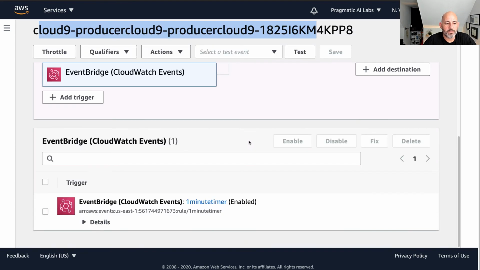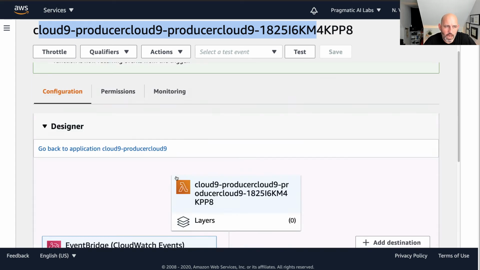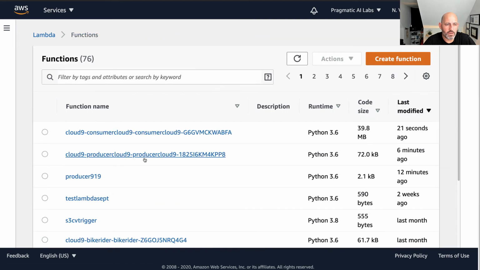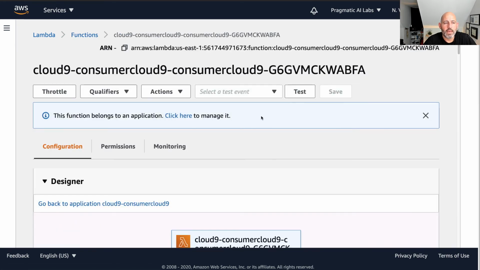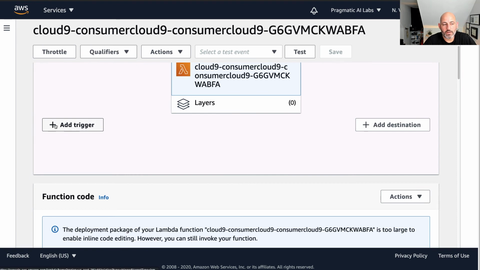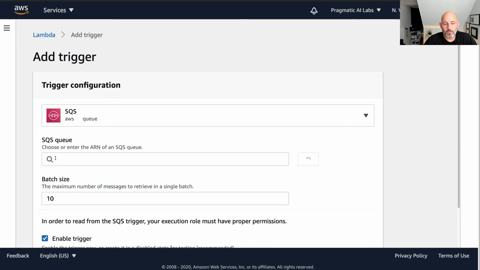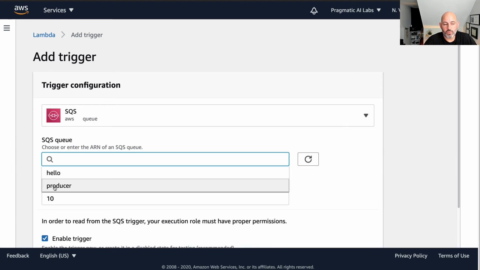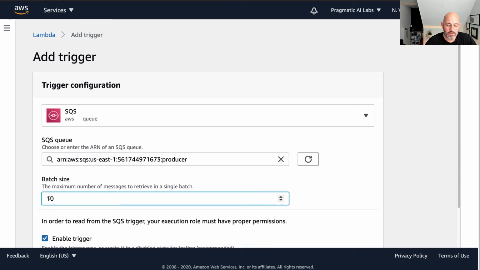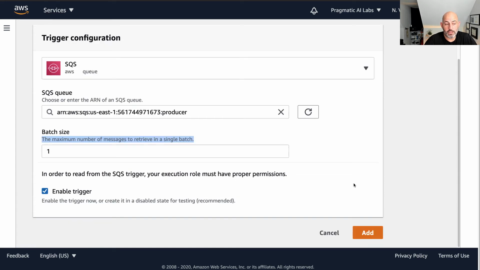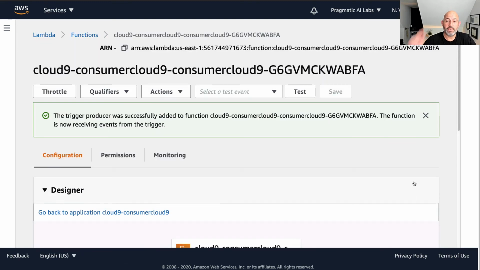So what I'm going to need to do is go to this function here, and not the producer, but the other function, which is the consumer. And I need to add a trigger that tells it that every time there's a message in the queue, which will be the producer queue, to grab a message at a time. In this case, we'll see the maximum number of messages. We'll just do one at a time. Grab it and then put it through all the stuff that we have. So we'll go ahead and say add, and it should be instantaneous.